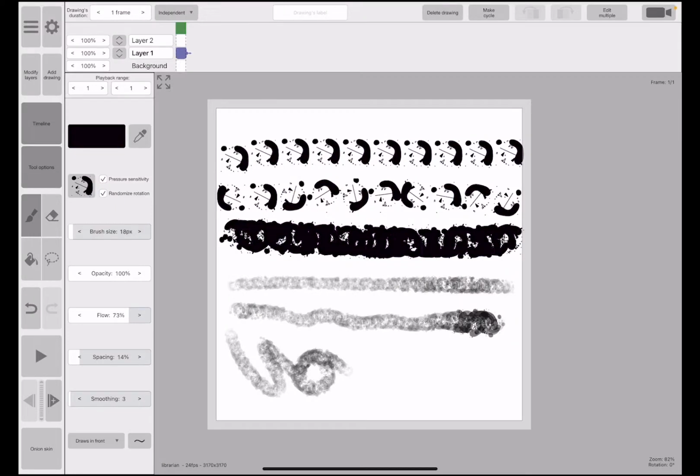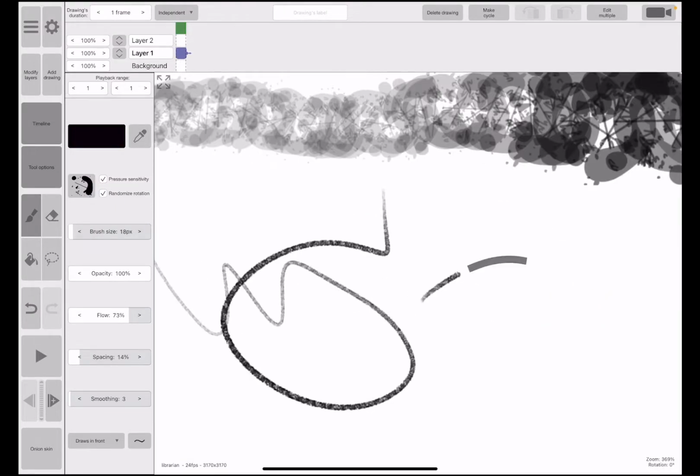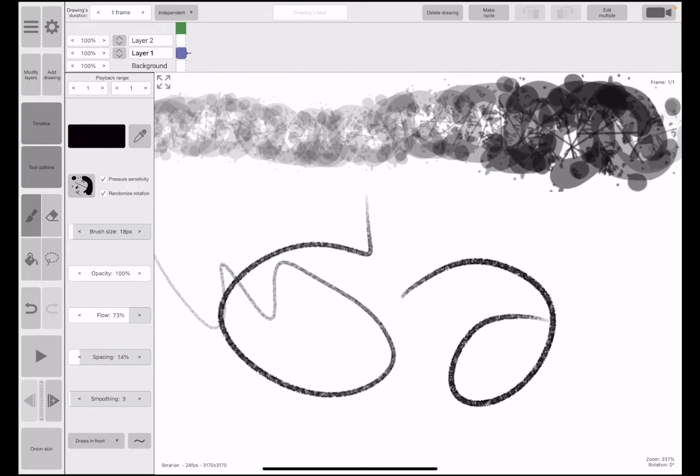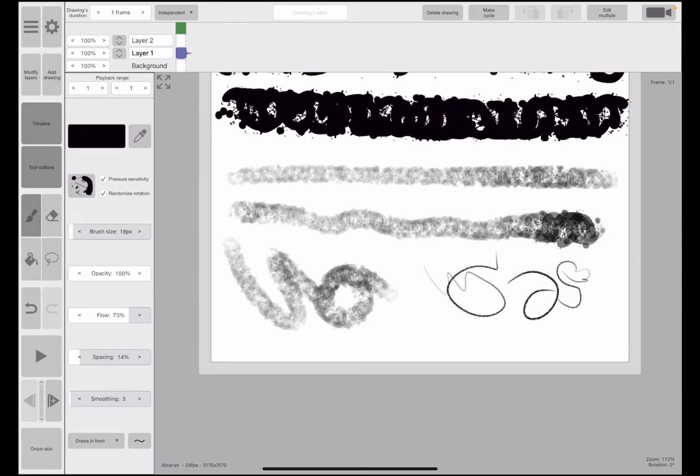So what if I turn the brush size down? Let's go for like 18. Interesting. Do you notice that? Now we've gone from this gross globby thing to a sort of almost like thick graphite. How do we get there? All of those settings together.